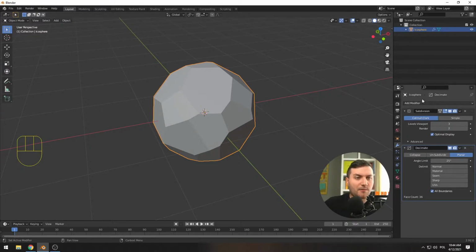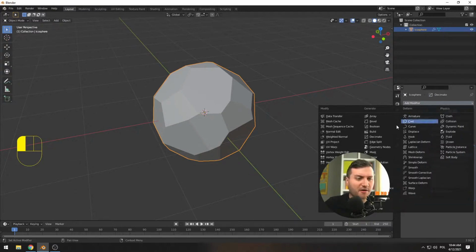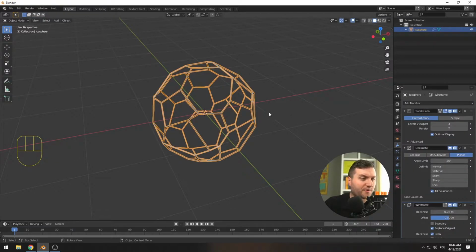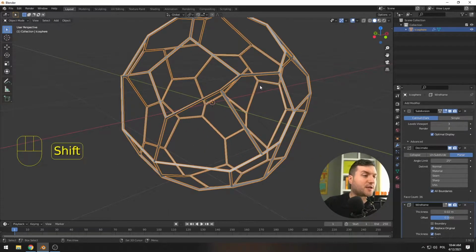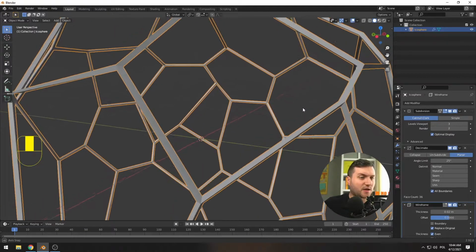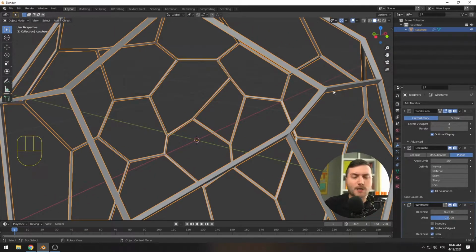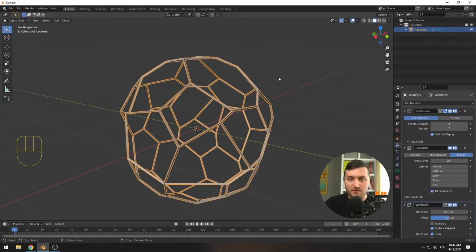Next modifier that we have to add is a wireframe. So we go back into add modifier and we go all the way down to wireframe. Now, what wireframe does is basically take all those edges and create a kind of cage-like effect for the rest of the object. The cage-like effect is going to be very simple. It's going to be based on a triangle, so it won't be rounded for now.